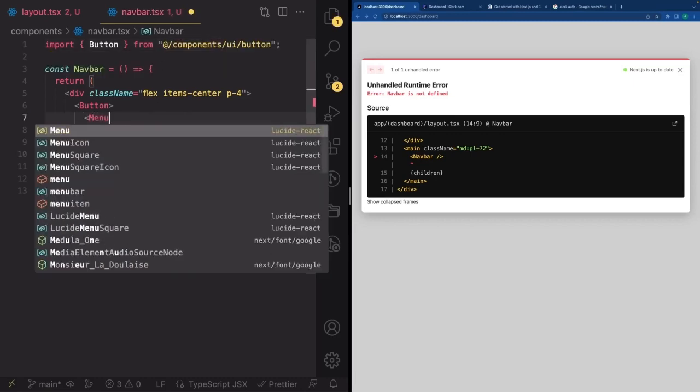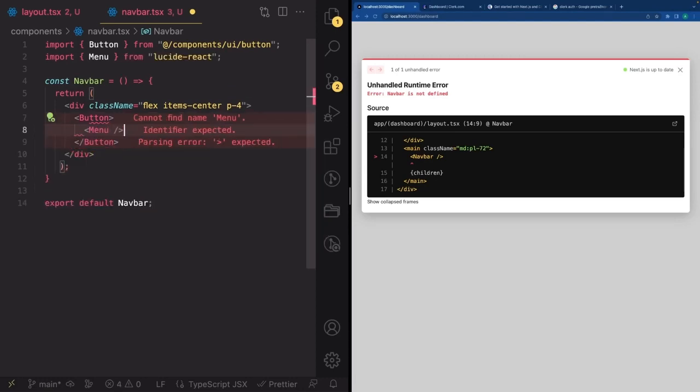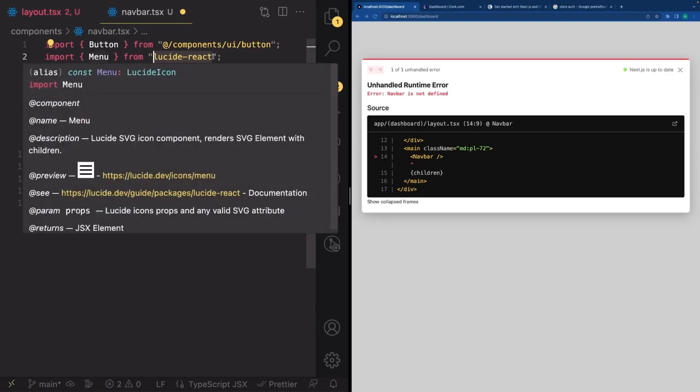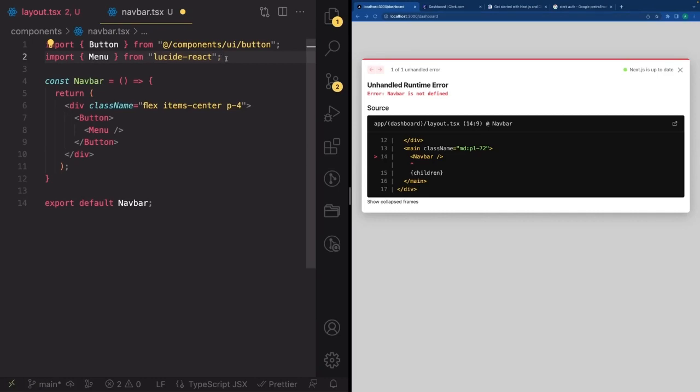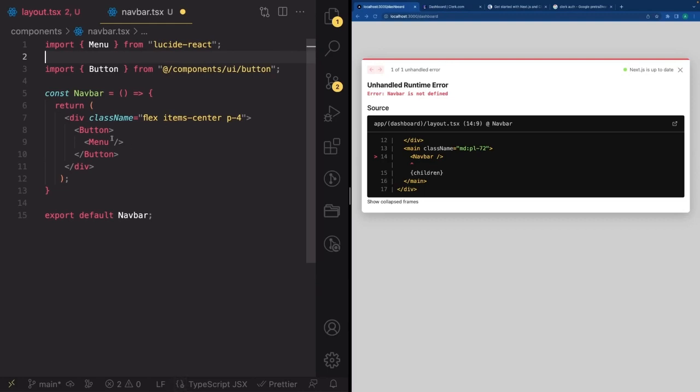And I'm going to use the Menu icon from lucide-react. If you're wondering where this package came from, we got it when we installed ShadCN UI. And that's what I mentioned in the beginning. If you chose the New York style instead of the default style, you will not have lucide-react installed. You're going to have Radix icons. So if you want to use that, go ahead and find the equivalent Radix icon. But if you follow the tutorial exactly as I did, then no problem. You have this and you can just save the file.